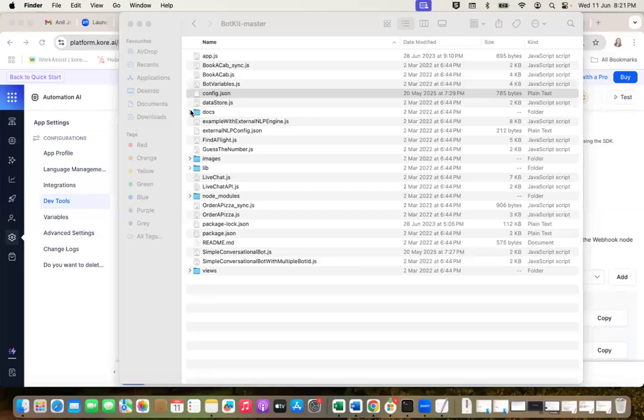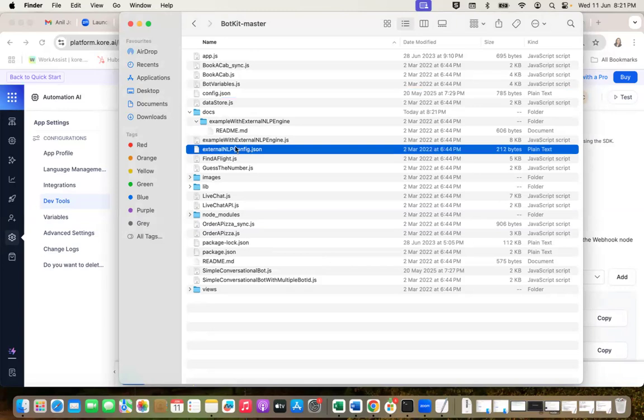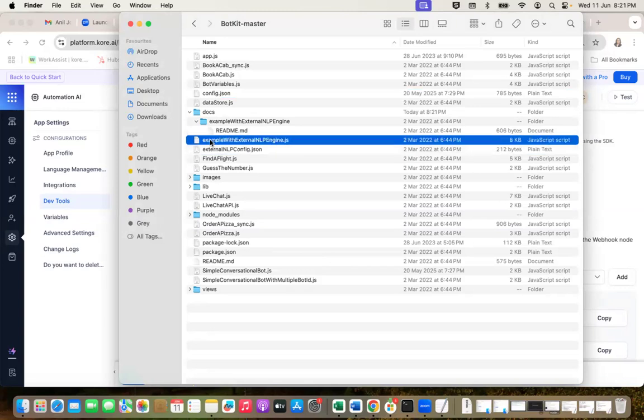Okay, and you have the documentation support also on how to work with external NLP engines and all, how to do those integrations. And you can see example files also over here. External NLP config, example with external NLP engine. So you can go through these files to see how these integrations are done. Okay, this is a very complex configuration where we are integrating with external NLP engines to do the intent qualification. And then the qualified intent is sent to our virtual assistant to drive the conversation. So implementation details are available, which you can customize as per your requirement. Clear till here?